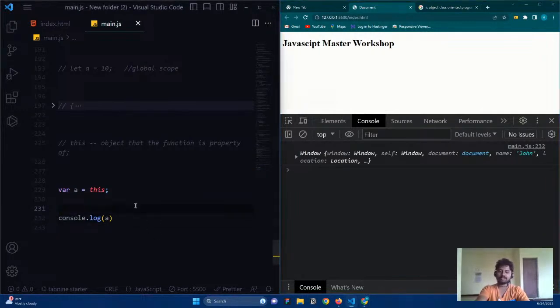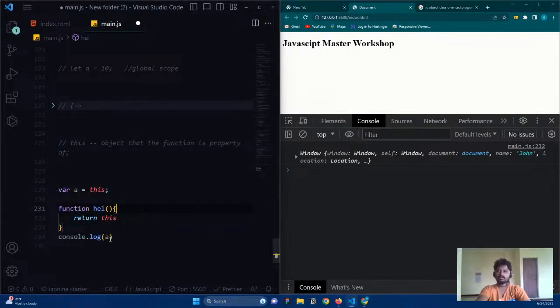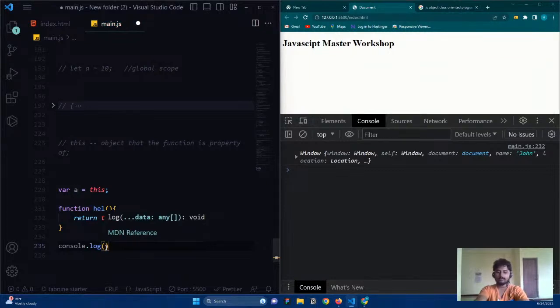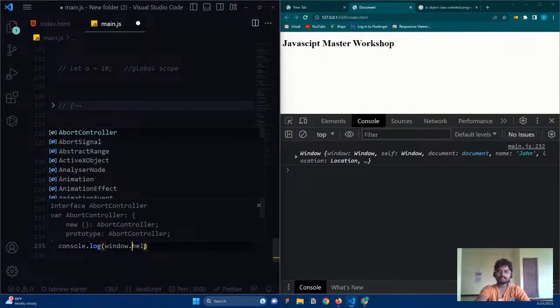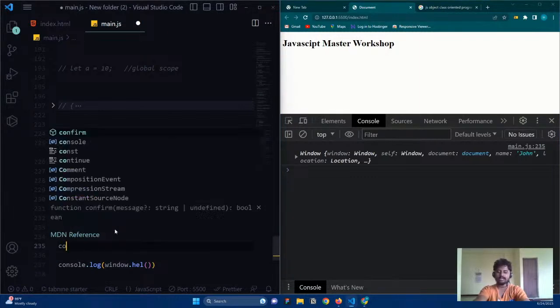Same like this, if I create a function help, and here I just say return this. Where is the function invoked? If I say console.log help, it is invoked in the object that the function is property of. It is invoked in the Window object, so it again refers to the Window object.